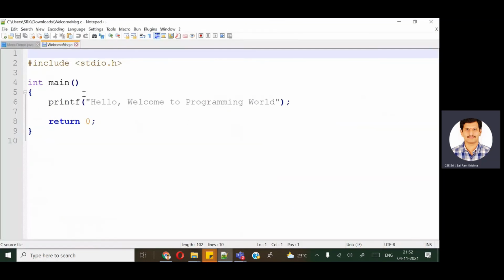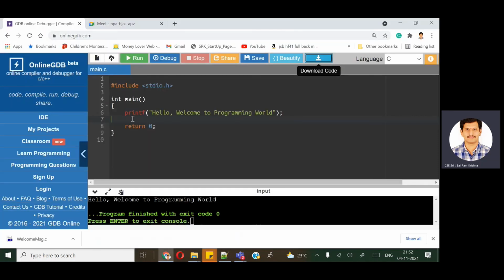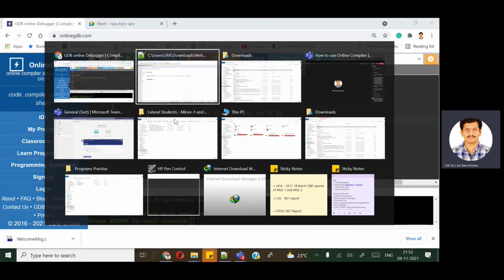You can see this is the code. So in this way, you can execute the programs, you can download the code that you have executed, and you can save it for later use. Okay. This is regarding online GDB.